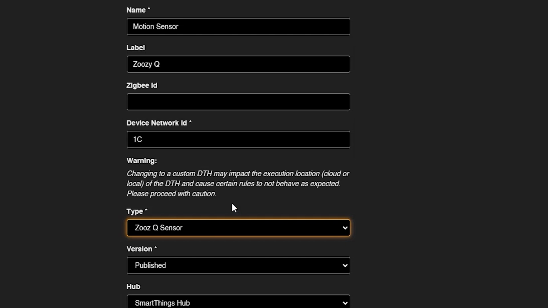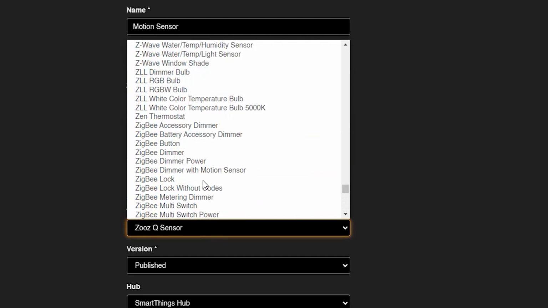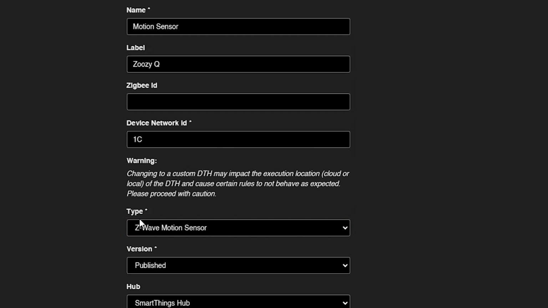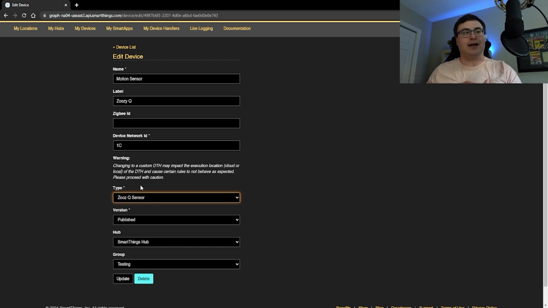So if I only wanted to use this as a motion sensor, I could probably just change to Z-Wave motion temp light sensor, but then I'm losing some of those custom features. So I wanted this initially for myself, and I added that device handler, and then I chose it here. If you want to see how to do this kind of a thing, I have tutorials, they're down below.